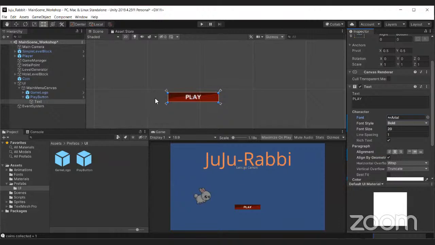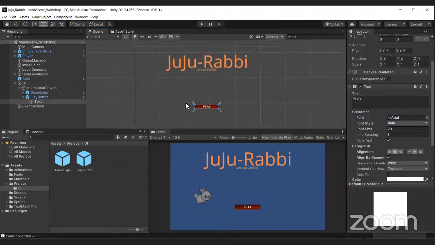All right, so since you have a play button, now what you're going to need is to provide the functionality, right? For this to start or to play the game.